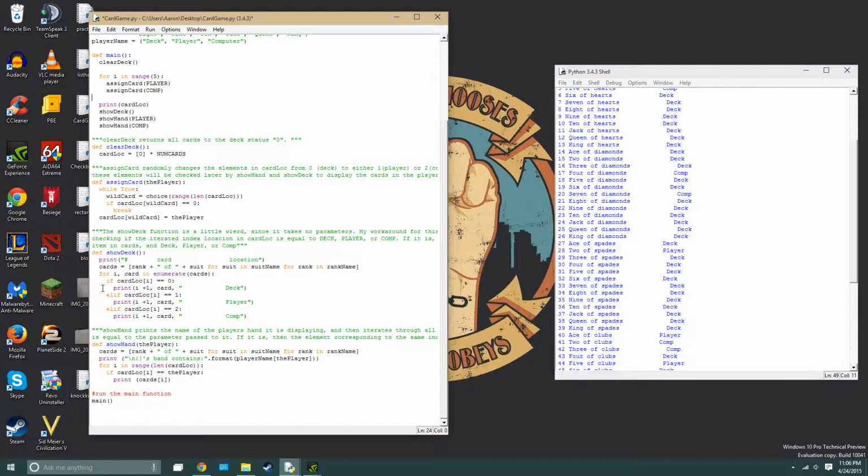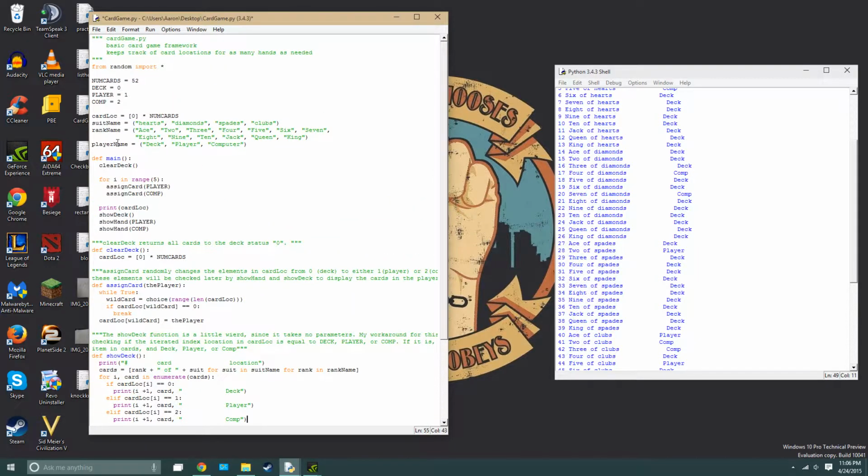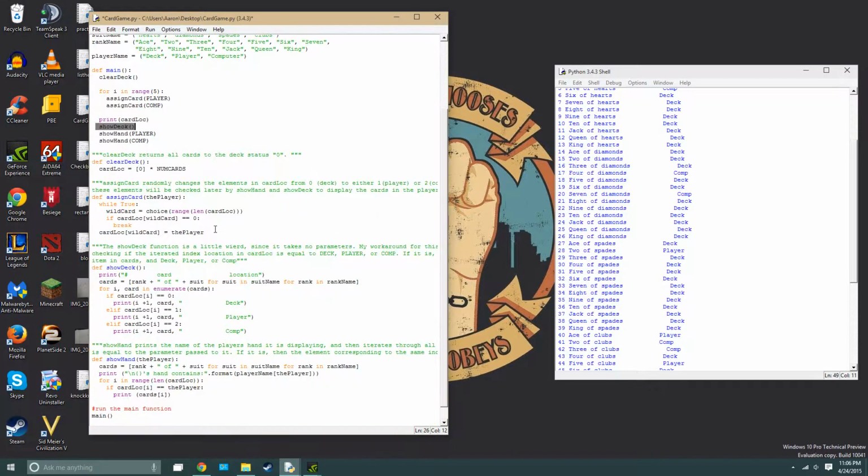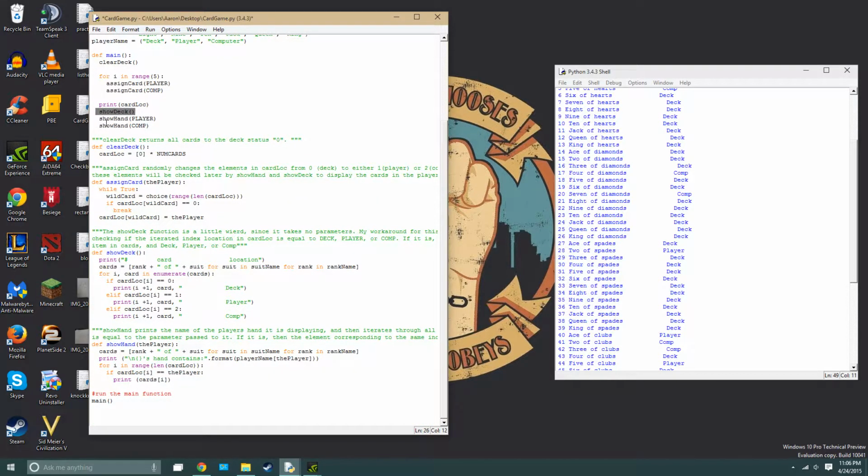So in this case, as we can see here, if we added more players, because we didn't pass any parameters to show deck, show deck wouldn't work correctly. It wouldn't show the location of, let's say, player 3, because I don't have anything defined for player 3, so I'd have to modify this function and add more in.